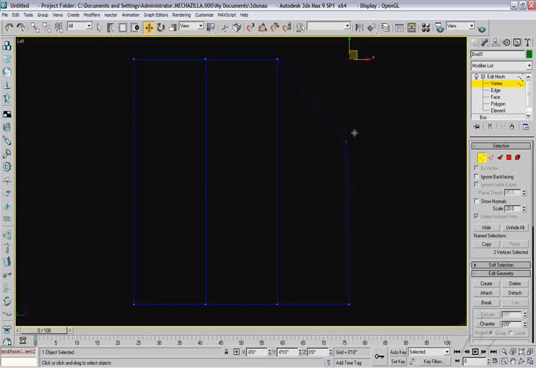Now, the idea when we model quite often is to model the side view first, get it roughed out, and then from there we go back to the front view and make adjustments there, or in one of the other views. So as you can see, we can pull some of these vertices down.